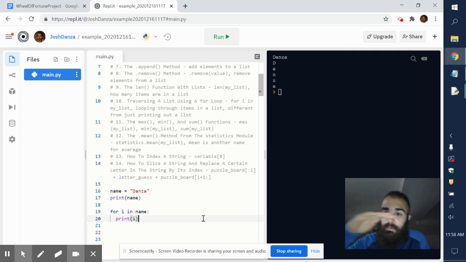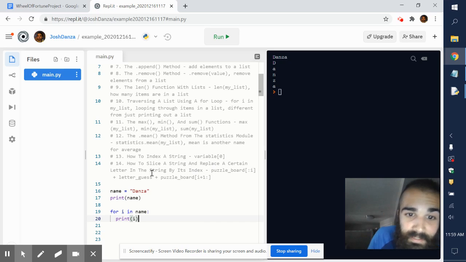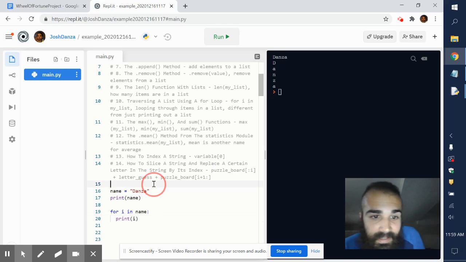Imagine Wheel of Fortune, blank letters up on the screen, right? It loops through and says, all right, it looks at D, it looks at A, it looks at N. It is Z. Now I have to replace that blank with the Z up on the screen. How do I do that? That's actually the next thing I'm leading into: how to slice a string and replace a certain letter in the string by its index.